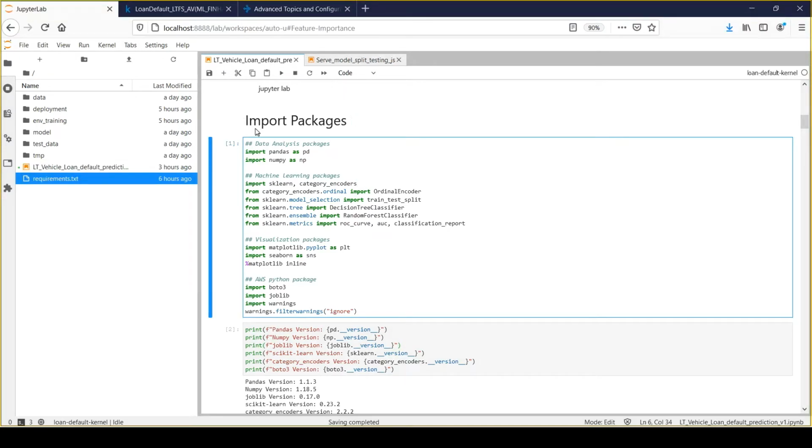Here we are just importing different packages which we would be using for different types of activities. So here you can see that I have imported pandas and numpy for data analysis work. And similarly for machine learning activities, I have imported the sklearn package. For visualization, I have imported matplotlib and seaborn. And for AWS interaction, I have added the Boto3 Python package.